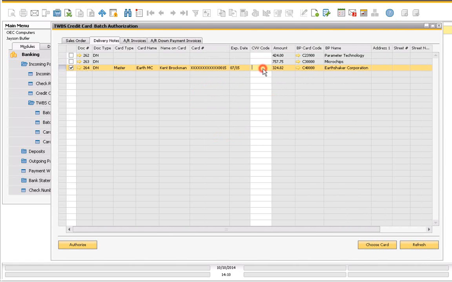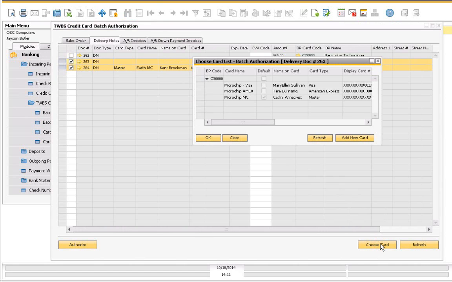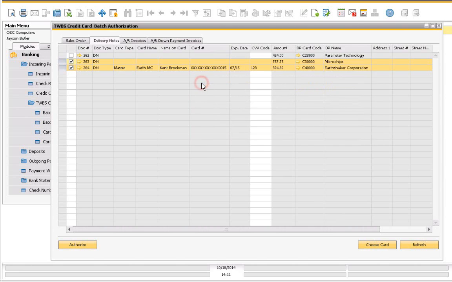I've entered a series of sales orders, delivery notes, and AR invoices into the system using the credit card defined payment terms code and not authorized them, so that we can go through this screen, select a couple of each, and authorize them all simply by clicking the Authorize button in the left-hand corner of the screen.